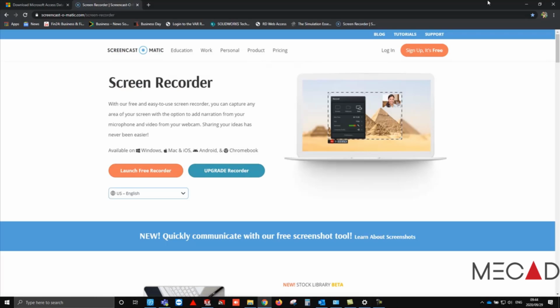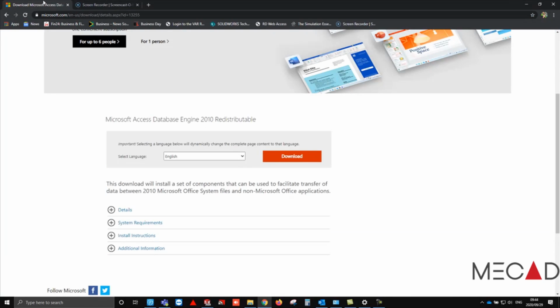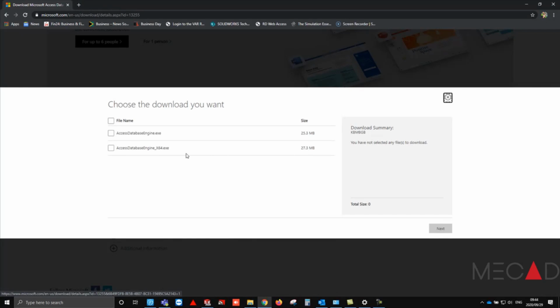The second way you can resolve the issue is to install the Windows components. If I can show you here, once we click download, you'll see it's the Access Database Engine. I'll include this link in the description below, and once this is installed, your PC just needs to restart and the issue should be resolved.